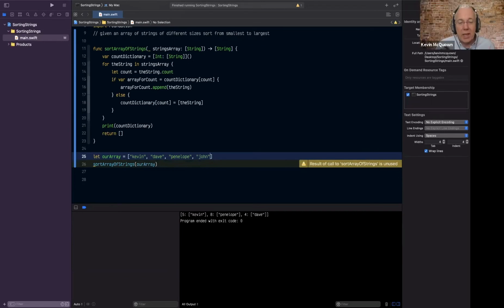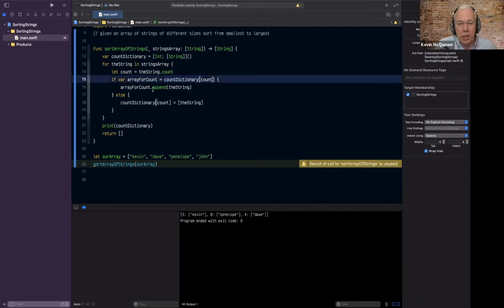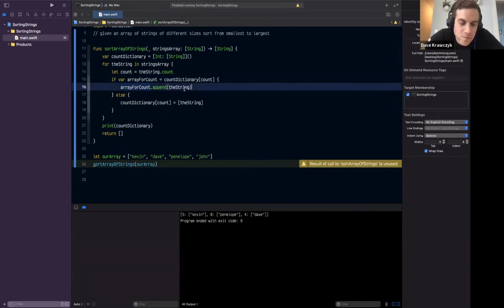I think I have a hunch why. So let me talk it through with you and see if you might agree. When we get this array for count, we're actually getting a copy of what's in this dictionary. And the copy is getting appended, but we're not putting it back in the dictionary. Is that because the array is a struct and it's doing pass by copy? Well, arrays and dictionaries in Swift will all be copy by value. Copy by value, yeah.